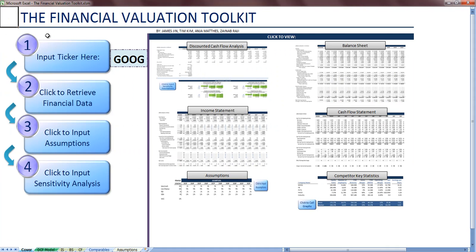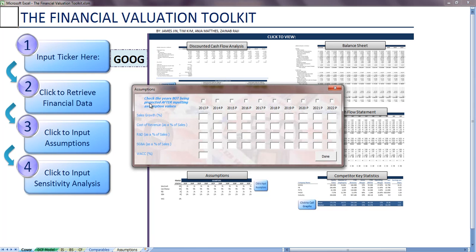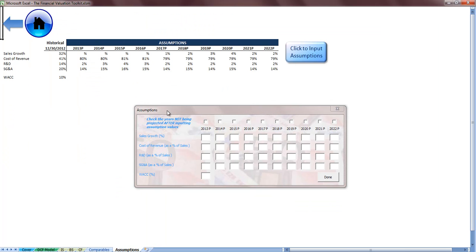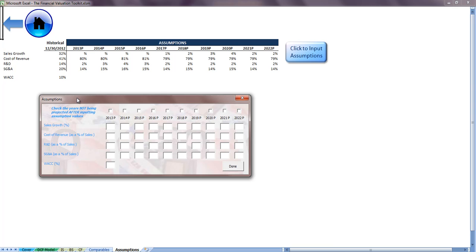So going back to this page, we could follow to step number 3, which is to click to input assumptions. And so this button takes out a user form, which is linked to this assumptions page. So really you could put it in this user form, or you could put it in this table. It's up to the user. You can also click this button over here. It's the same thing as the one from the cover page.